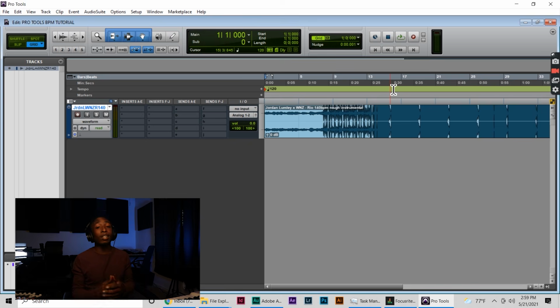Cool. So that's basically the sound that we're working with right now. You want to identify a super percussive section of the instrumental or sound that you're working with, and you want to basically section off a 2 bar segment to give Pro Tools enough to work with and identify the beat.